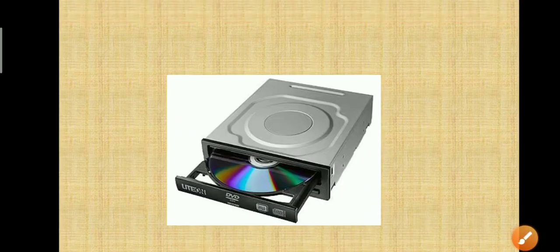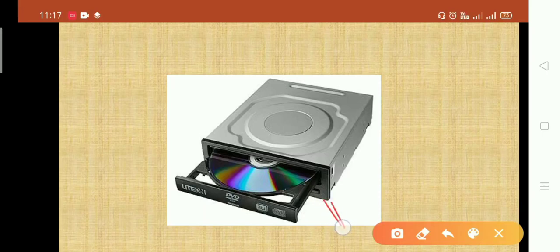Next thing is the CD DVD drive. You can see over here how we use it. Here you can see a smaller button to eject this tray. We use this button to eject the drive, and we keep the CD or DVD on it, and we press it again to play it. Clear? So this is how the DVD drive, CD drive works.